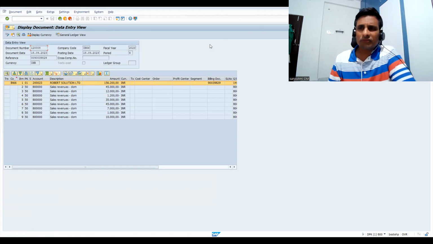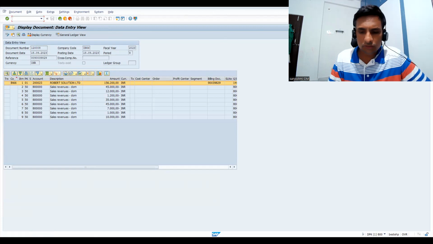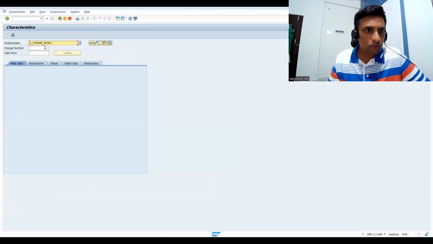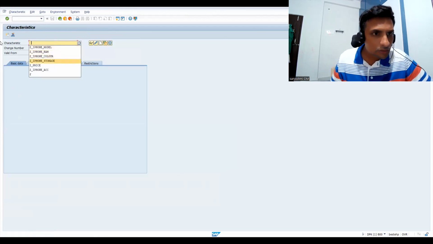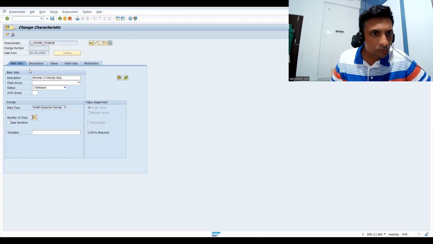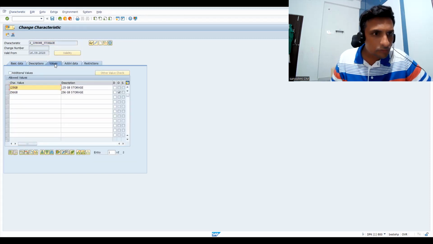Similar way you can try different things actually. So let's go to CT04. Let's try to take the storage one. So let's go to the values. Okay, let's select this.